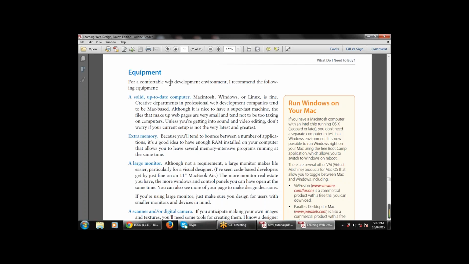Then next is the large monitor, that is, the display screen of the monitor is very large. That makes life easier, particularly for a web or visual designer. A web designer requires a large monitor that displays things on a large screen. I've seen code-based developers get by just fine on an 11-inch MacBook Air, but on a large screen you can see more of your pages to make design decisions.